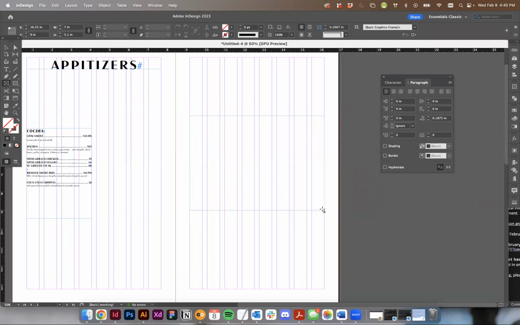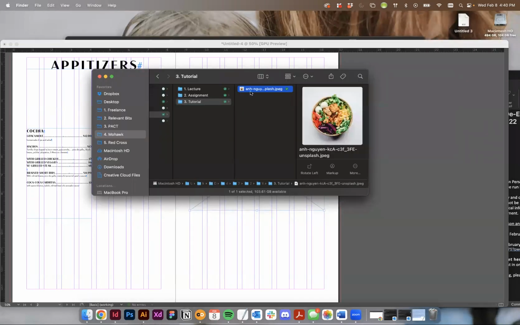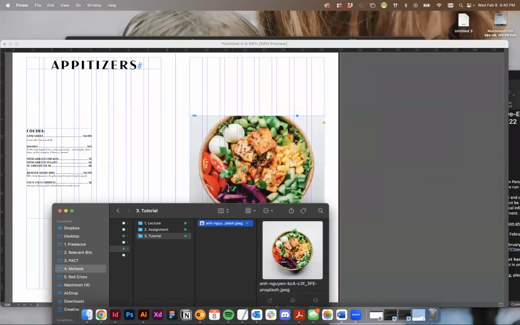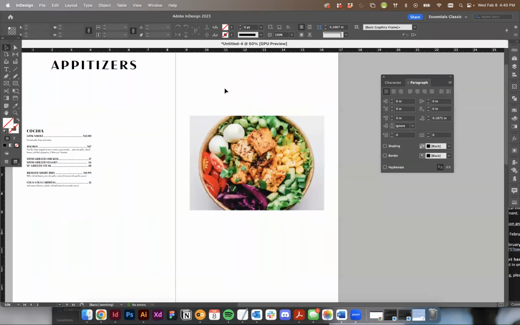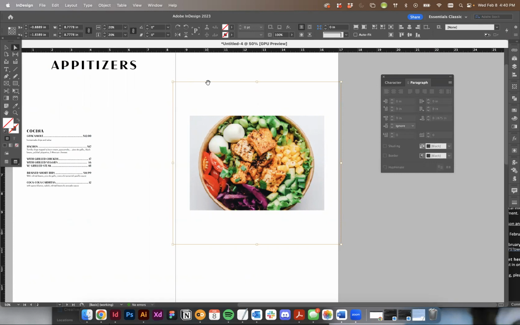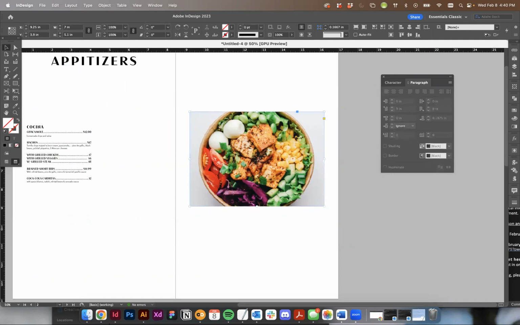Looking at when we import imagery. So I'm just going to go ahead and add a picture box. You can obviously go File, Import, drag and drop, etc. We've had a couple discussions around this now about scaling proportionately. So when we scale our text box, we use our black arrow and we scale.